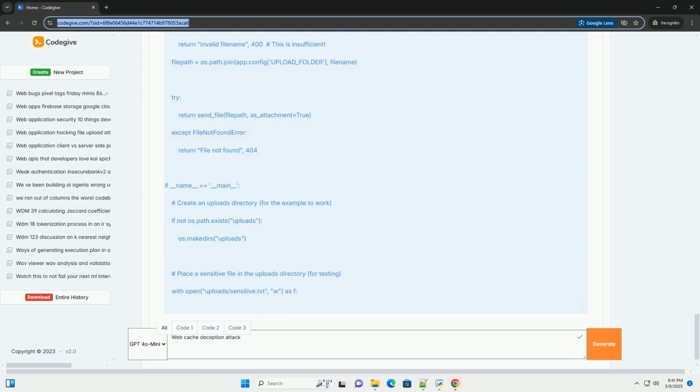Attack. 1. Alice logs in, or her username is set via the cookie. She visits /static/profile.css. The server dynamically generates CSS based on Alice's username and returns it with the correct content type. 2. The CDN/cache sees a request for /static/profile.css and caches Alice's generated CSS.